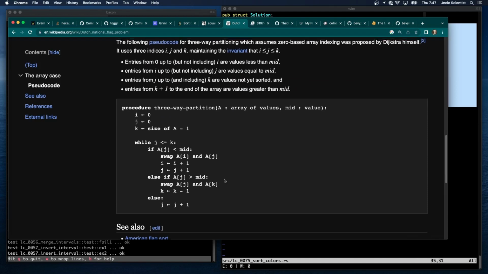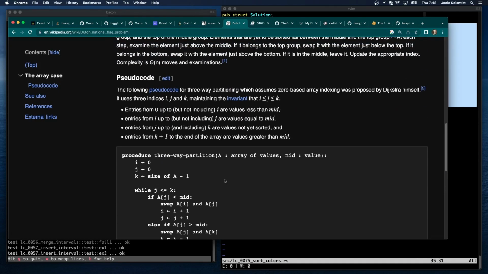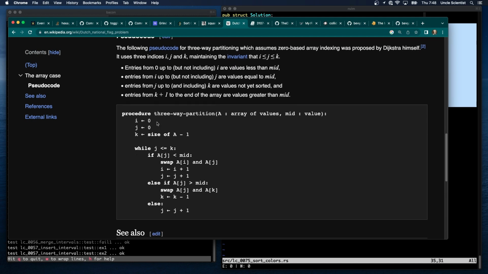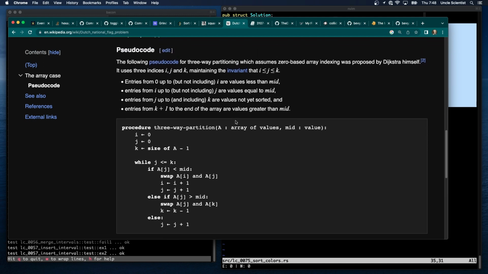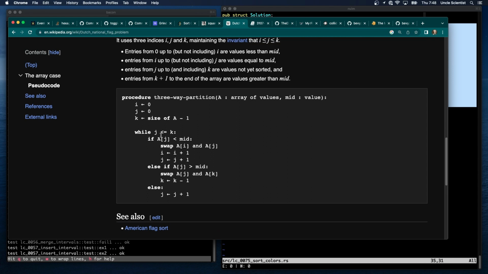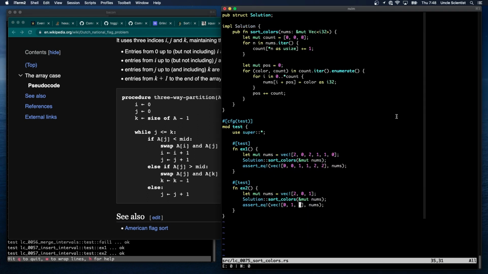So we have pseudocode here for it. This makes sense, right? You start from the back, you have one pointer at the back and one pointer at the front. As you work your way from the back to the front and the front to the back, you can flip numbers back and forth. Because if you have a 2 here, you can flip it to the end. If you run into a 0 here, you flip it to the beginning. And then 1s kind of fall out from that. So let's see if we can implement this as part of our solution here.